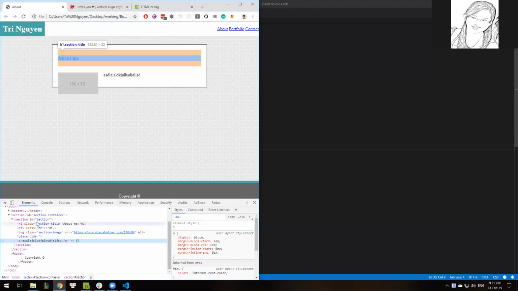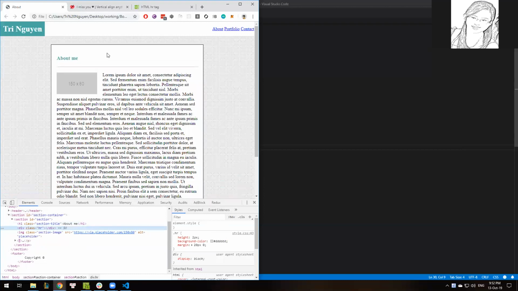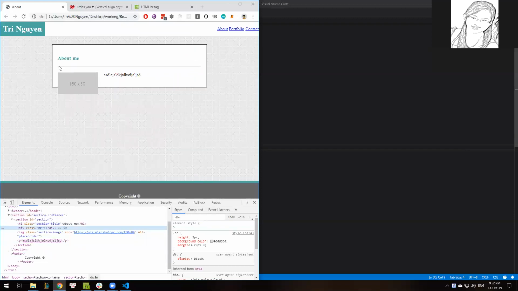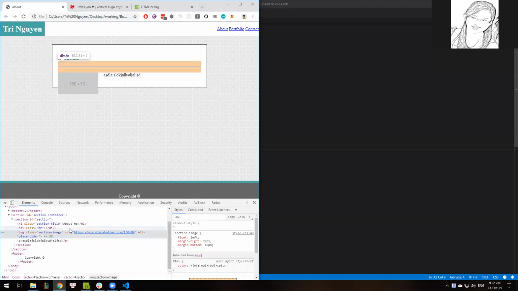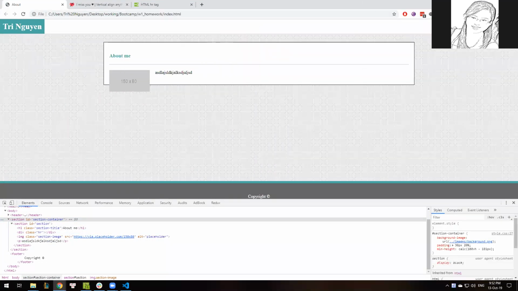Okay. So again, what I did is I said my min height will always be this height, 100vh minus 181. So it's always this height. If my content is longer, in this case because of the text my section container is longer, it is free to expand to fit the content. But if the content is shorter, the height will never shrink below 100vh minus 181. It will always be like that. So that's one way to do that. All right. So that's that.